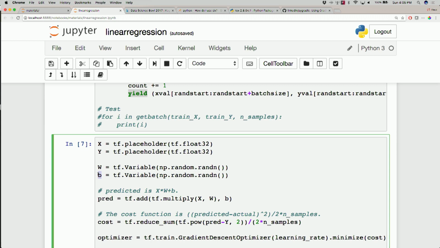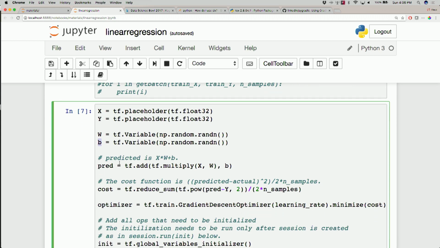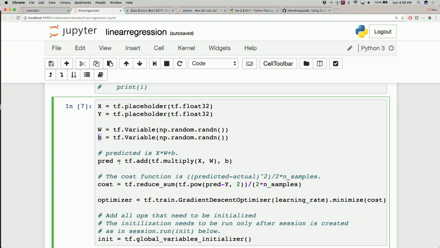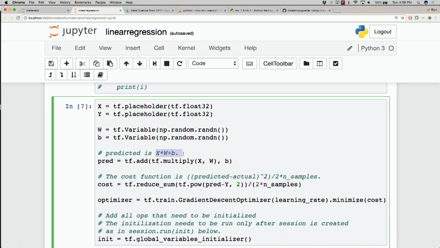And then, as the cartoon was saying, you throw in a bunch of linear algebra now. That's what we are going to do here. We're going to say that the predicted value is nothing but x times W plus b. We are essentially saying y equal to mx plus b. That's the predicted value. And then you also have to specify a cost function.